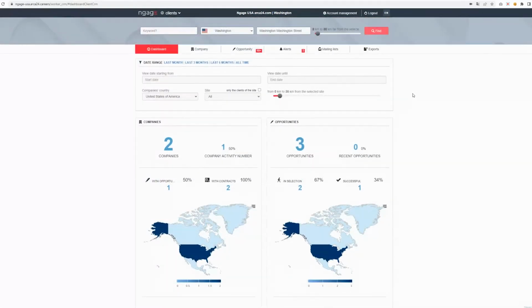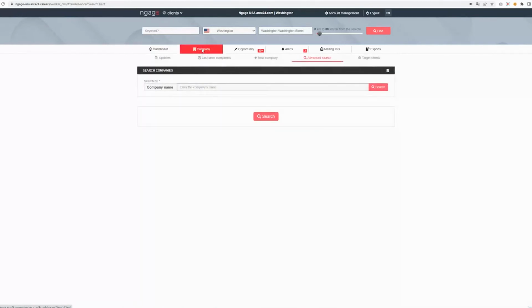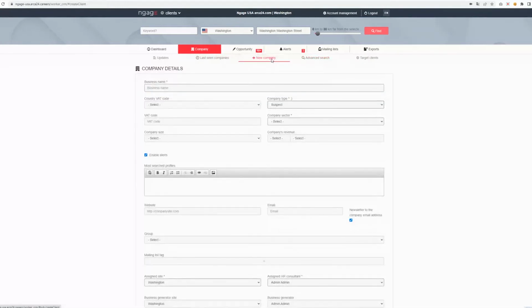The main and major section here is the one called Company. The first process that you can carry out is the adding of a new company profile. To do so, you will just need to fill in a simple form by filling in all the compulsory fields such as business name, company sector, or even company type.